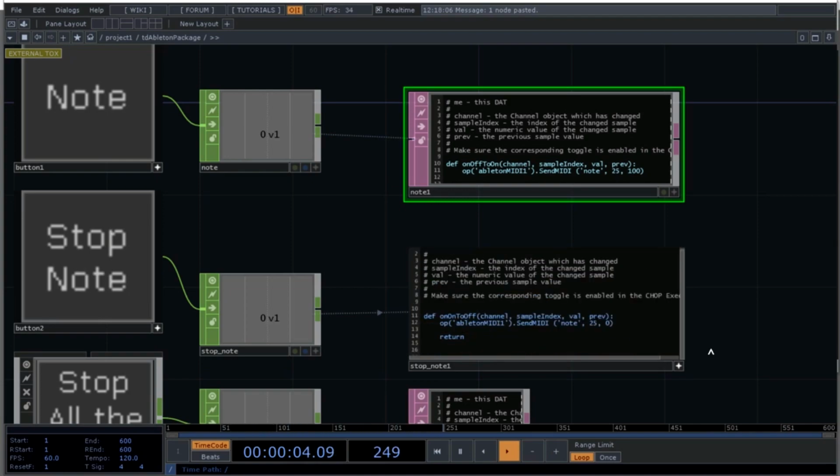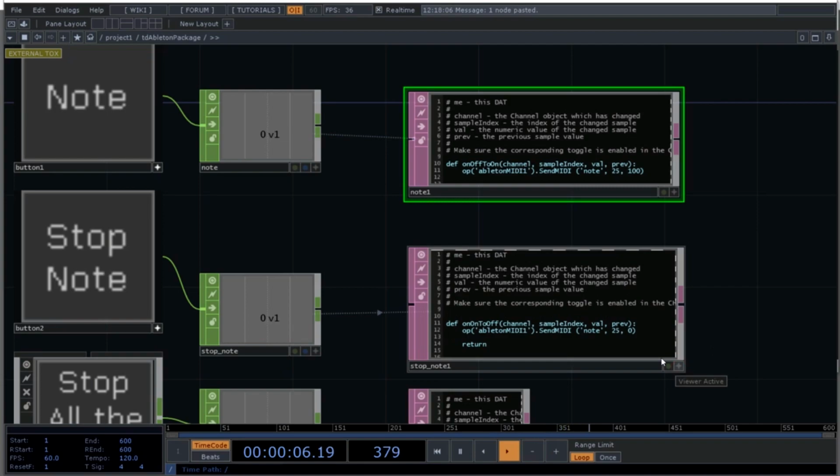All right. So basically, yeah, these 2 operators are referring to the same note. So when I press this button, the note 25 will be played with 100 velocity, so loud. And then when I press this, the note 25 that is playing goes to 0, so it doesn't play anymore.